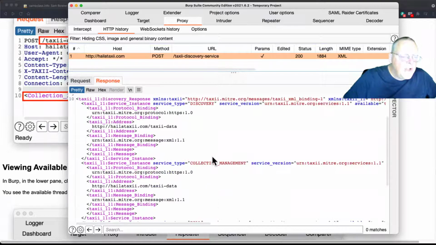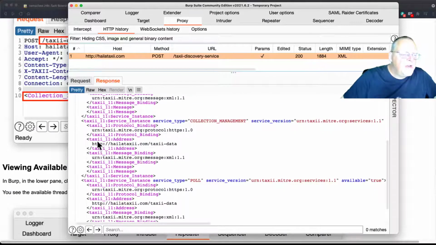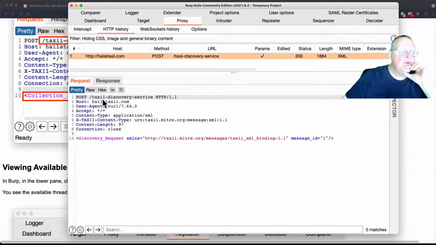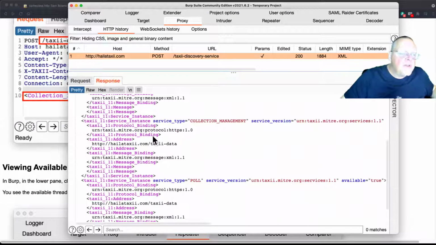And just collection management uses, here it is, the address. The address is taxii-data. So you'd have to go to this address to get collection management. And my first request went to taxii discovery service. So this is telling me if you want to get a list of collections, you have to go to taxii data instead and then send a collection request.